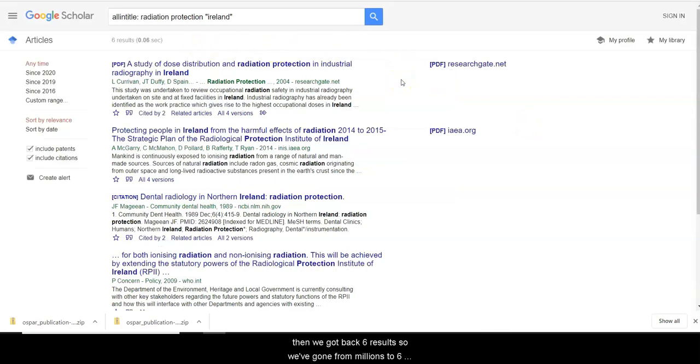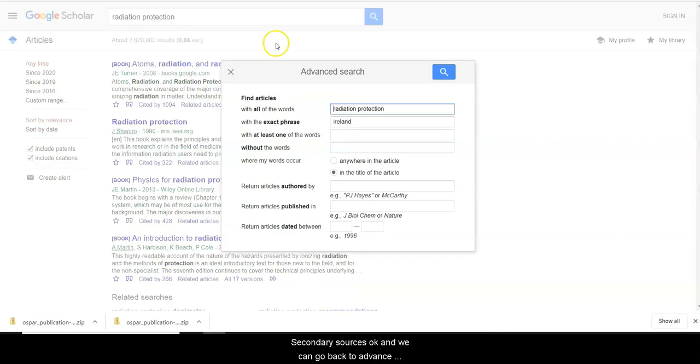So we've gone from millions to 6 results about radiation in Ireland, and these are, like I said, academic secondary sources. Okay, so we'll go back to our advanced search again, and we'll just pick anywhere in the article, and we can pick an exact journal if we want.